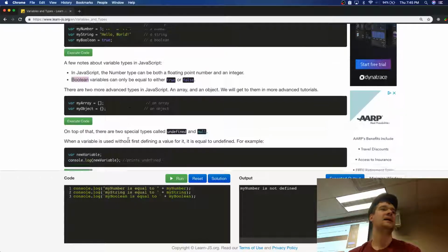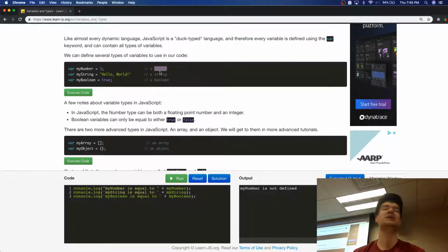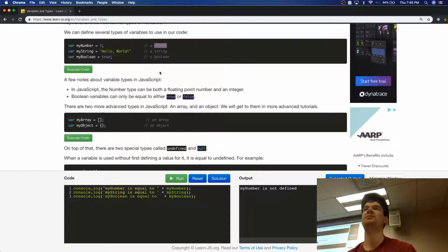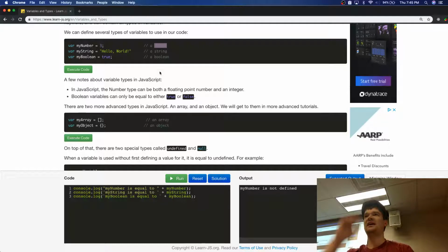Okay? There are 2 other types. So these things, a number, a string, and a Boolean, those are called types. And that's just a way of saying what kind of data it is. There are 2 other types that we can define in JavaScript. One of those is called an array, and the other is an object. An array is just a list of anything. I can put anything into an array, and it just lists it out one thing after the other.